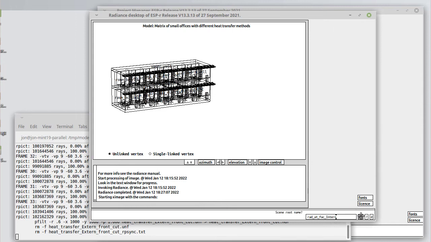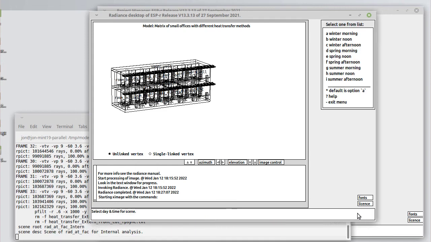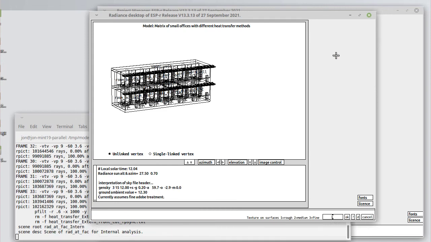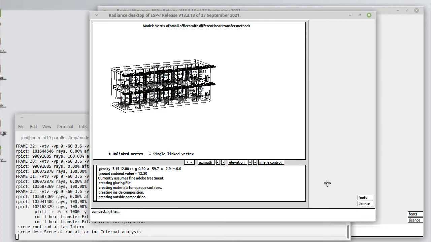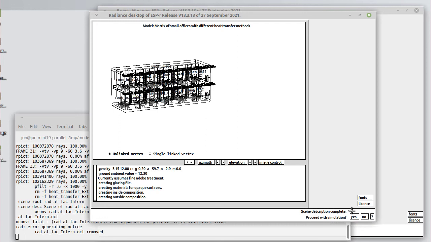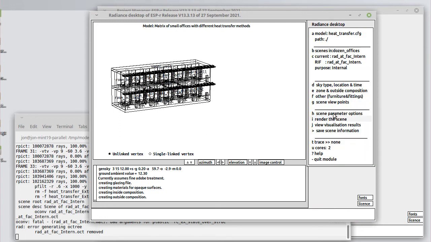And I accept the information that's provided. I could add some more notes if I wanted to. Let's pick noon on a spring day, carry on with high level, and reset the ground plane to 3 meters below. And it rereads the data model in, creates things.